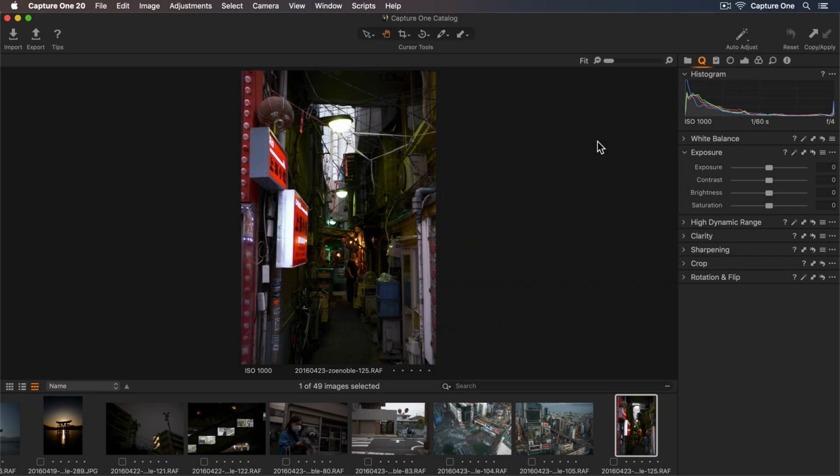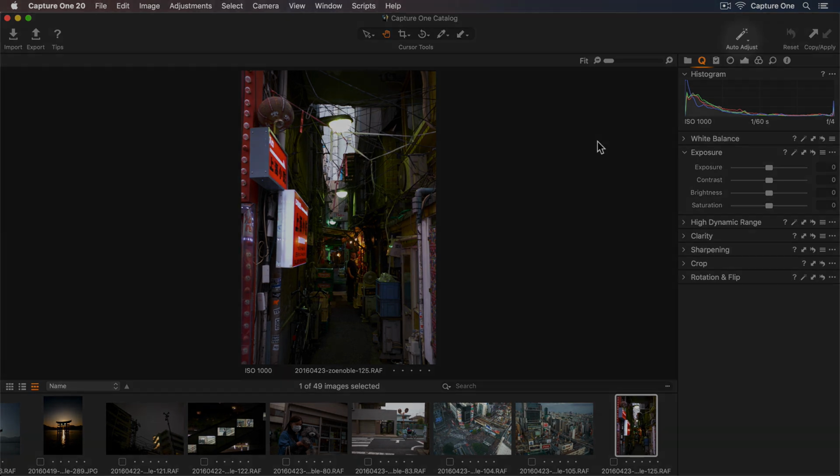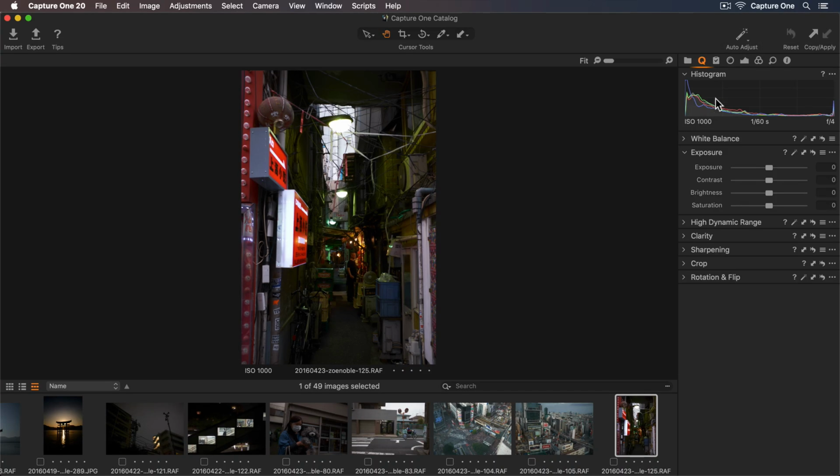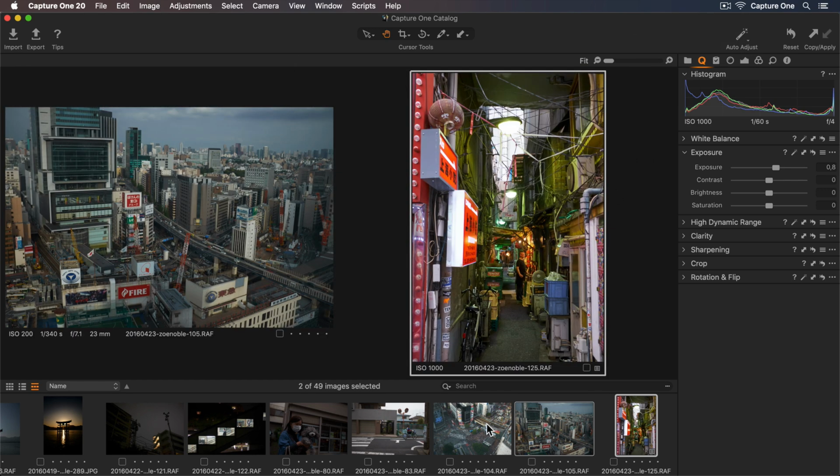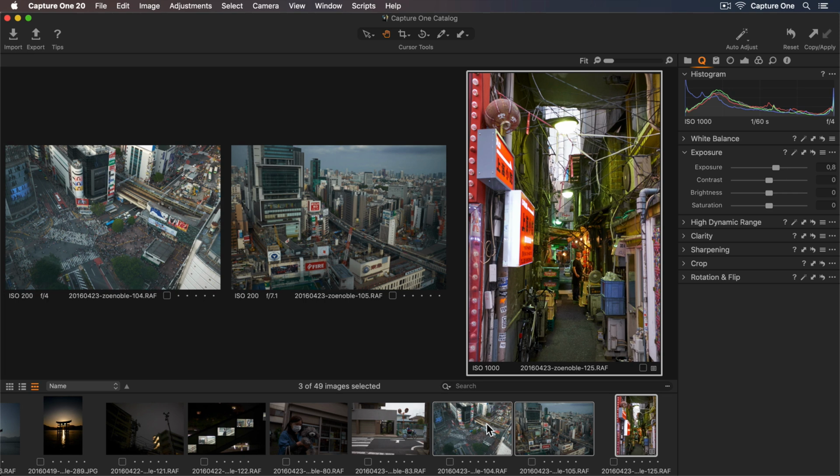To speed up your workflow, Capture One can automatically adjust photos for you, either one at a time or several in one go. So for a single image, simply click on Auto Adjust in the toolbar at the top. You can also select which tools you'd like Capture One to automatically adjust by simply holding down on the Auto Adjust button. For more than one photo, I'll first hold down Command on Mac or Control on Windows and click to add some more photos to my selection, and then click on Auto Adjust as before.